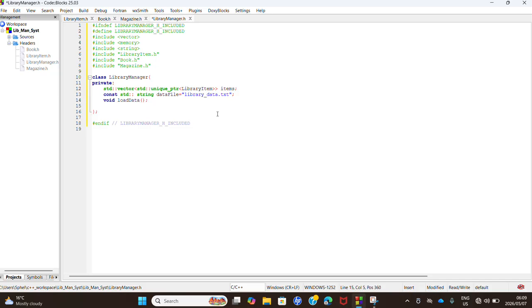This second one is going to be save data. What save data will do is write the current collection to file. It's called automatically by the destructor when the program ends. It's private because saving happens automatically. It opens data.txt, creates or overwrites it, writes each item's information to a line, and then closes the file. So it's a void save data method or function.